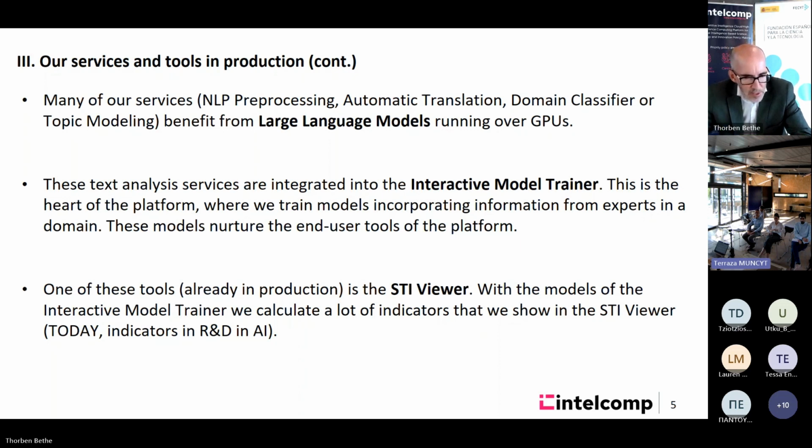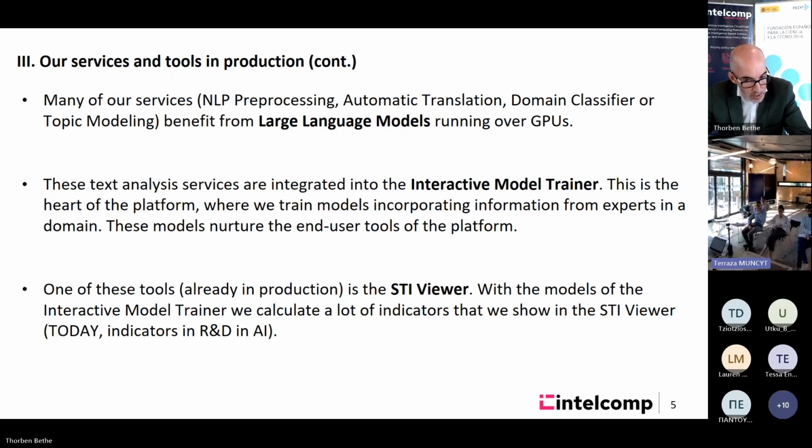All these services have been integrated into a tool. This is one of the tools that we have developed, the interactive model trainer. This is the heart of the platform, where we train models incorporating information from experts in a domain. So this is, as we said in the proposal, a human-in-the-loop approach to develop these models. For that, we need experts in these domains, experts in cancer, in the case of France, experts here in R&D in AI, and also experts in agri-food and in energy in the other use case.